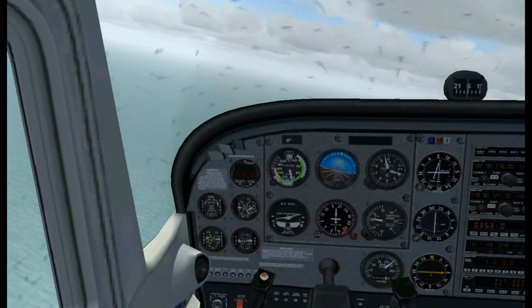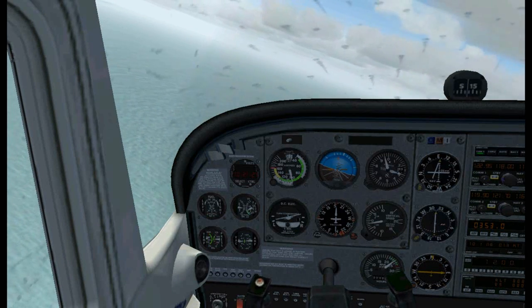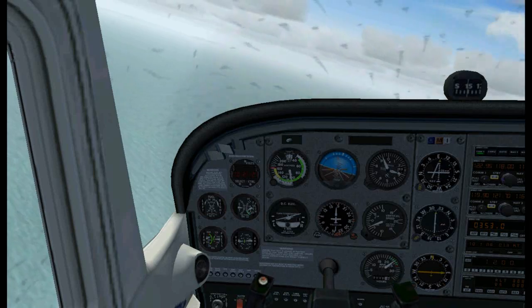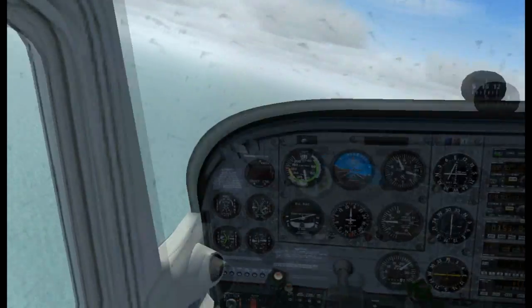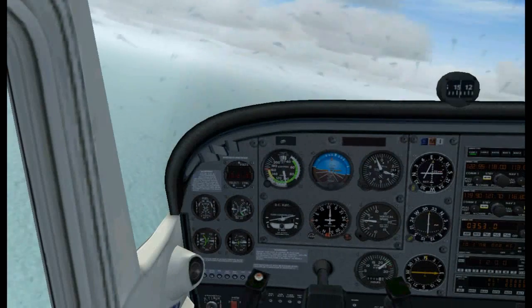As we're turning, you can see that the VOR needle is moving, but that's only because we are close to the VOR, so our direction to it is changing as we're moving. We're not going to worry about that right now. All we're going to do is turn to a heading of 095.